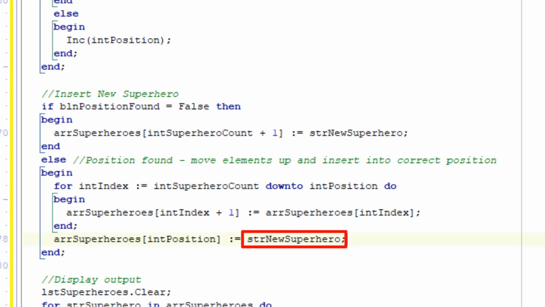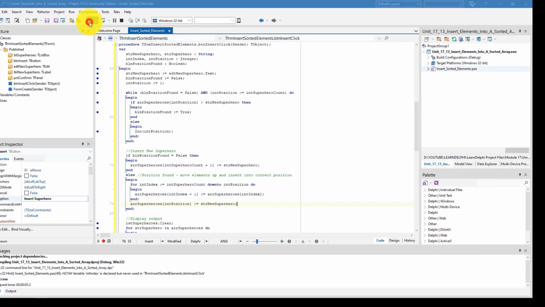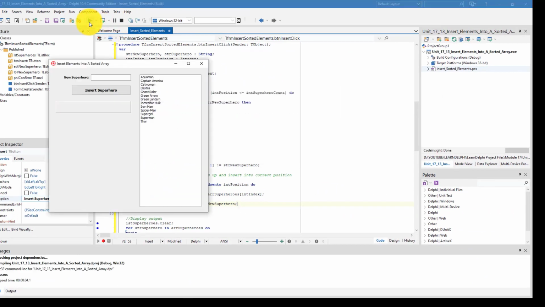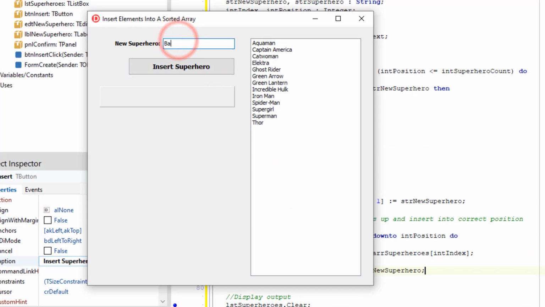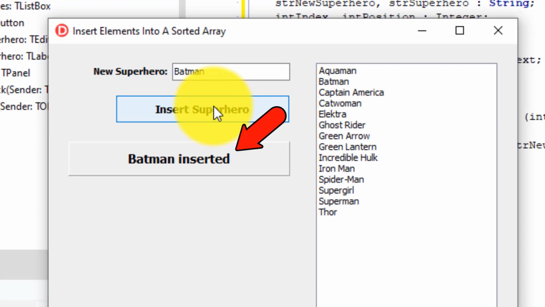Here you assign the name of the new superhero to the index where the position is. Run the program. Type Batman in the edit. Click the button. This panel must confirm that Batman was inserted, and Batman must be squeezed in between Aquaman and Captain America.